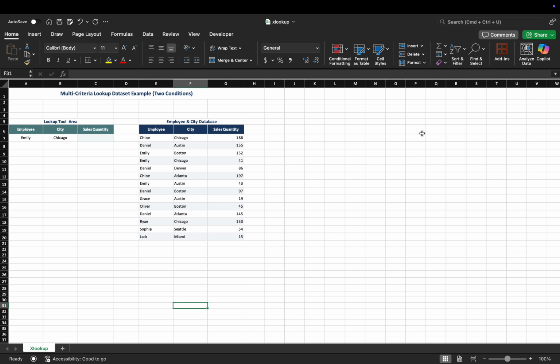But what if the criteria you are looking for aren't in a single column? For example, in this table, we want to find the sales quantity by both employee name and city. The classic VLOOKUP will give an error here because there is more than one same employee name in the table. So we need to make it specific according to city. For example, we have 3 Emilys, 1, 2, and 3 here, and the cities are different.